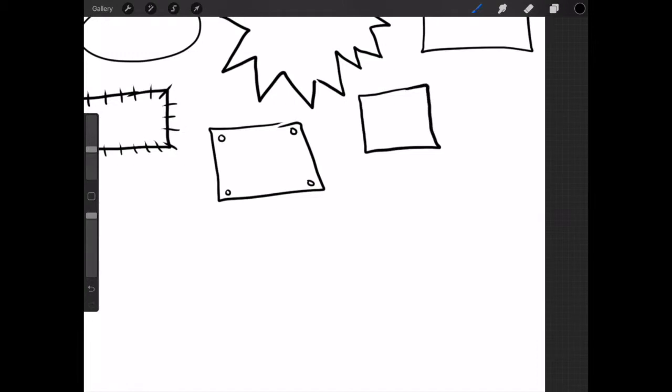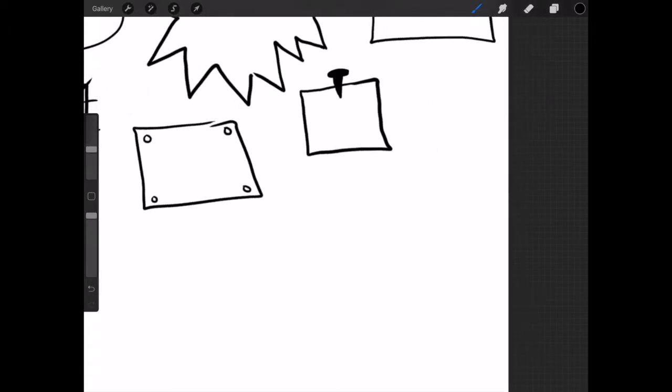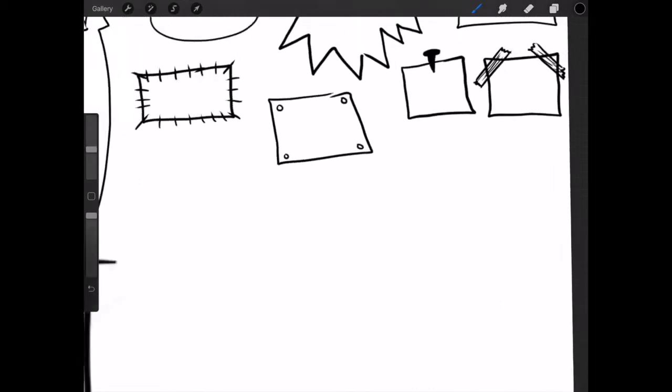You could think about a cork board. We use push pins or tacks, and that just needs a circle with a triangle coming off of it. You also could do tape. Tape is just two parallel lines on either corner with the zigzag, like you tore it from the tape dispenser. Sometimes I'll do the little reflective lines. So I think of it as Scotch tape, right?